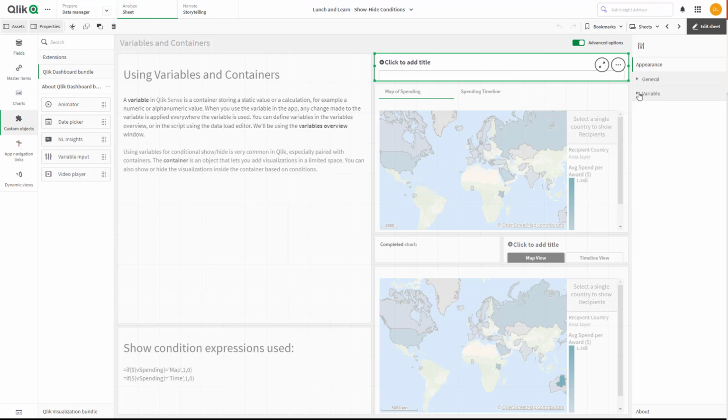All right, so let's get back to the variable input object. We're going to go to Appearance. We're going to go to Variable. And I'm going to go ahead and select, in this case, I could select vSpending, but I'll just do the one I just created, vSpending2. Show this as buttons. And for values, we're going to use fixed values. And we're going to add alternative.